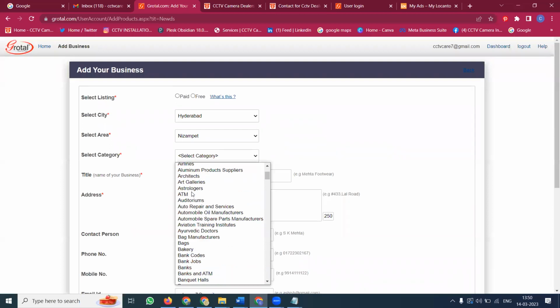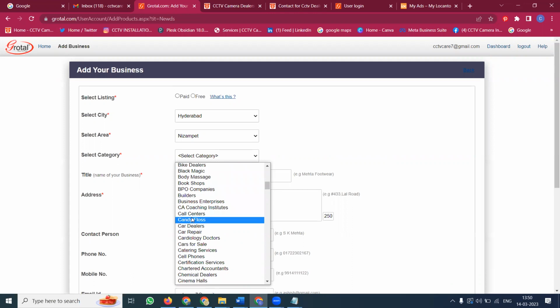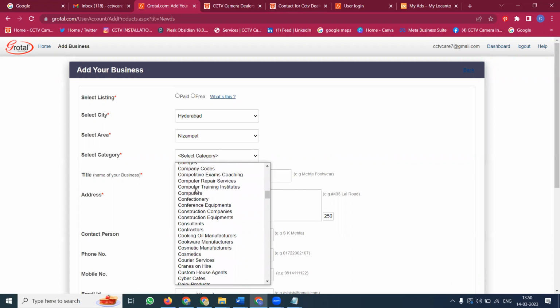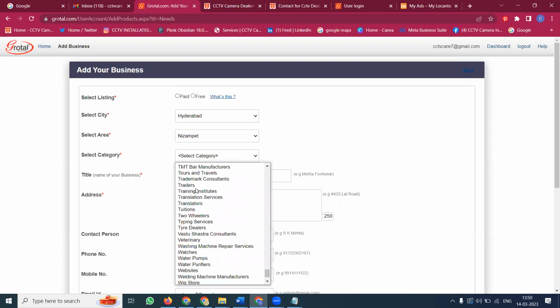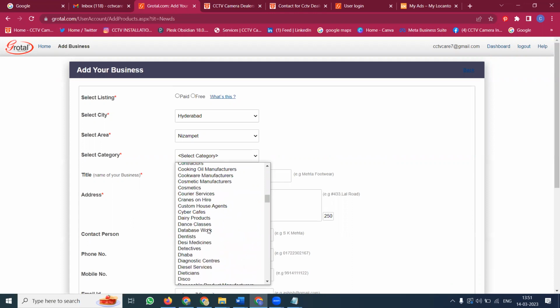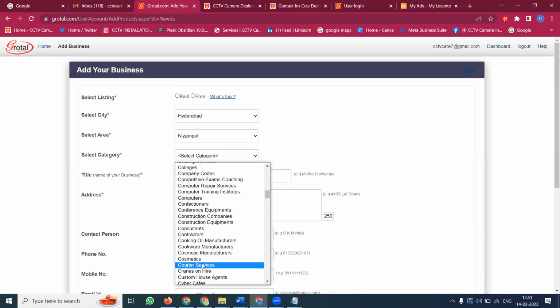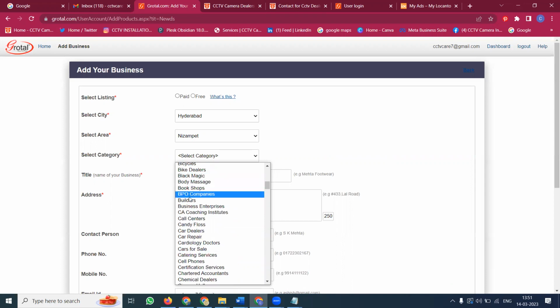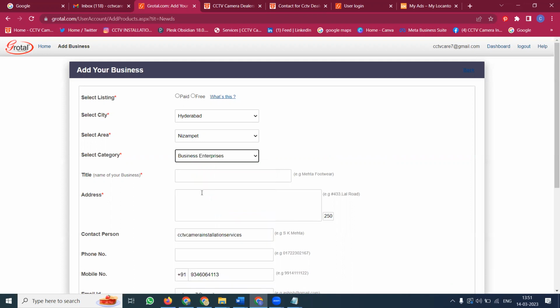Category: AC dealers, CCTV dealers, everything is there, so we can check. Useful categories include career services, contractor, consultant, computer repair, training institute, cell phone, catering, courses. Suppose your category is not there, you can go to business enterprises.